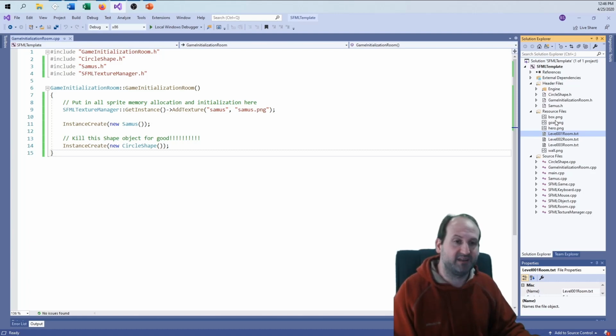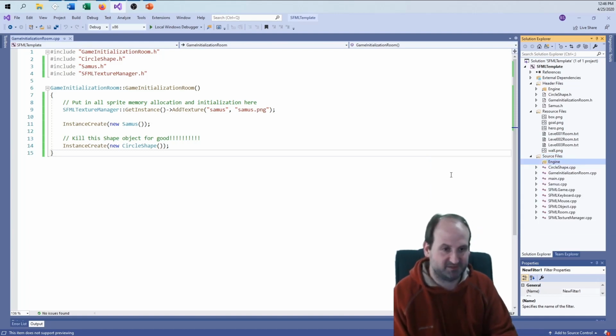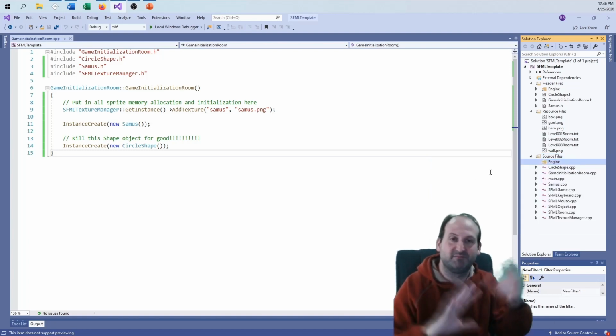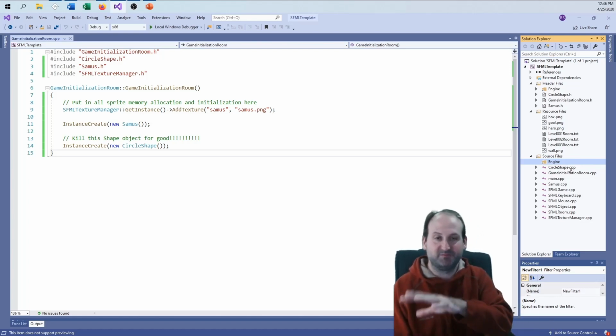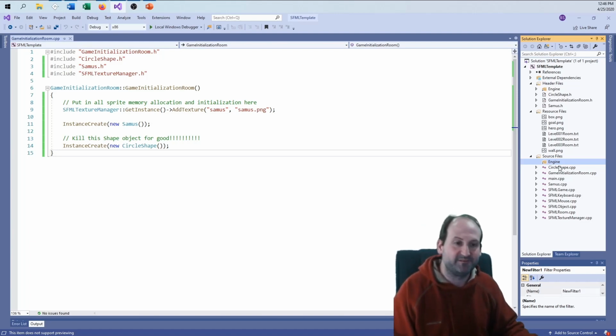What else have I done? I moved all of the engine code. I didn't do it for source files, but I've just created a filter. It's nothing special. It doesn't modify anything, it's not a real folder. There's a difference between a folder in your resources, like a subfolder in the actual Windows Explorer, versus just this. This is just making things easier, just like a grouping in GameMaker Studio.